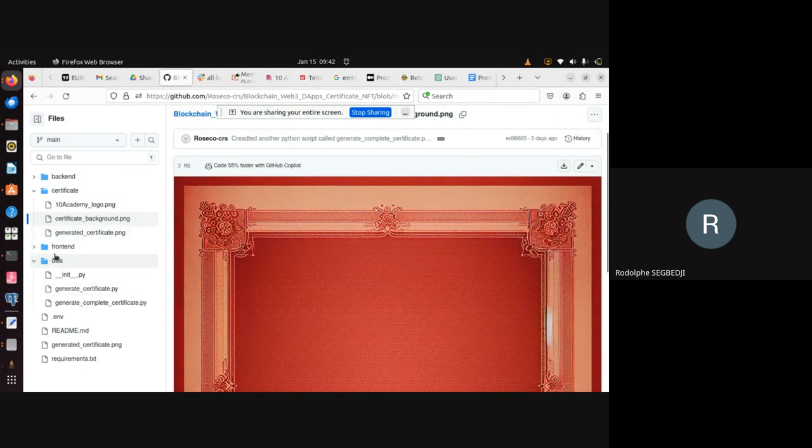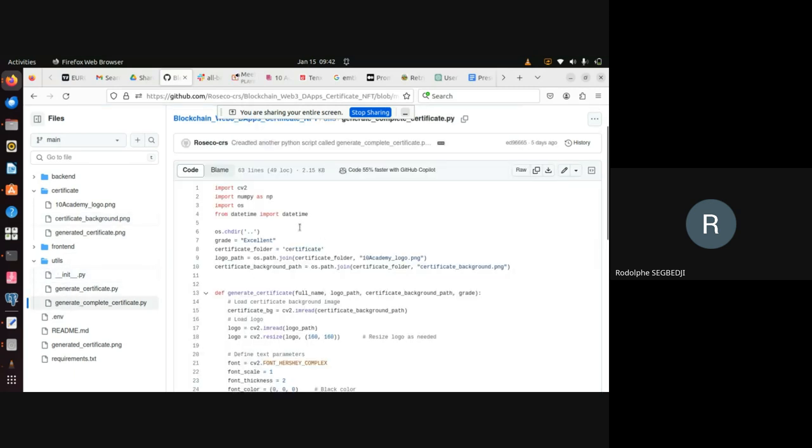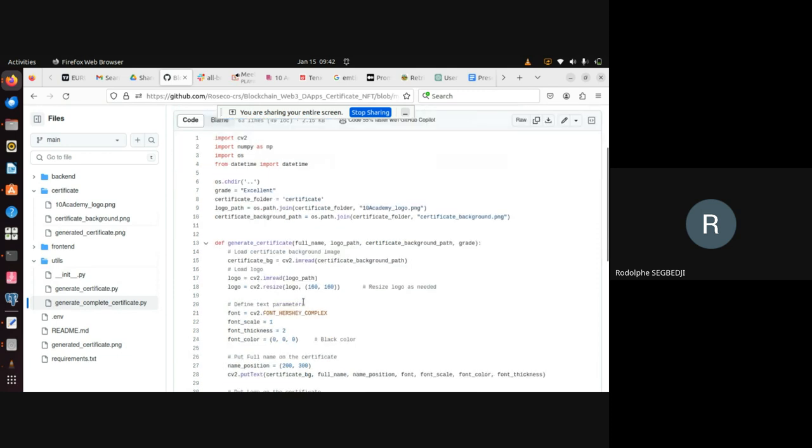After that, I used Python and OpenCV2 to generate a dynamic certificate. In this one, I just provided the logo of Ten Academy and my name. Normally, to make it more dynamic, I would ask the user to provide their username, their name and other things.